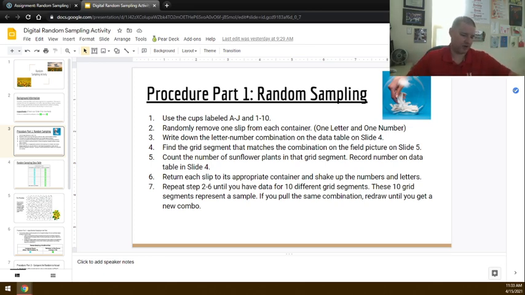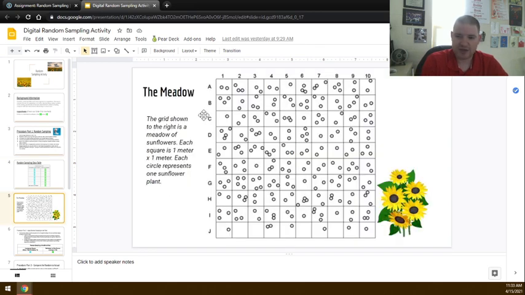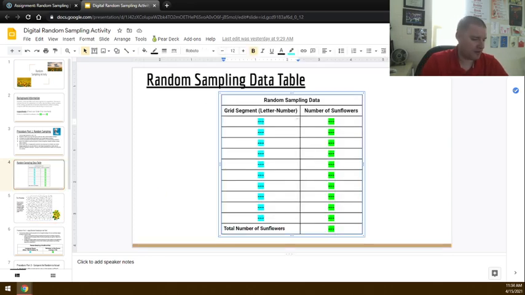What you're then going to do is randomly take one of the numbers and one of the letters out of the cups, and that is going to correspond to one of the sections on this map. So let's say you drew out B7 as your first combination. You're going to go over here to the left side where it says B, and then over to where it says 7, and this is the square that you're going to count the number of sunflowers in. You're going to put that on this table here. So you put B7, and then you count up the number of sunflowers. There's 3 sunflowers in there, and you put down 3.